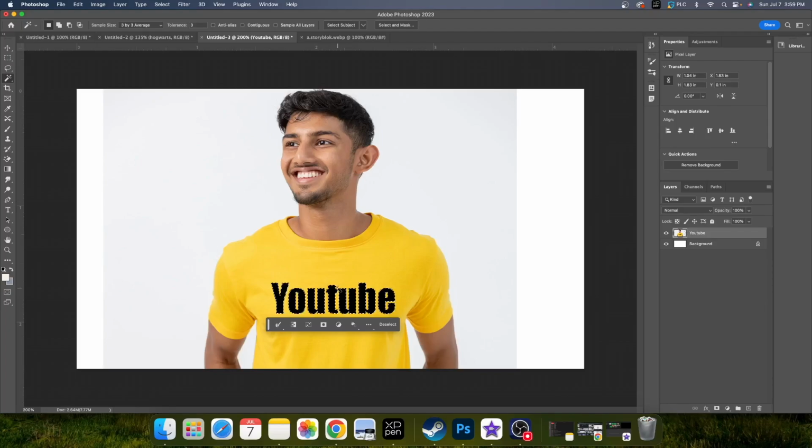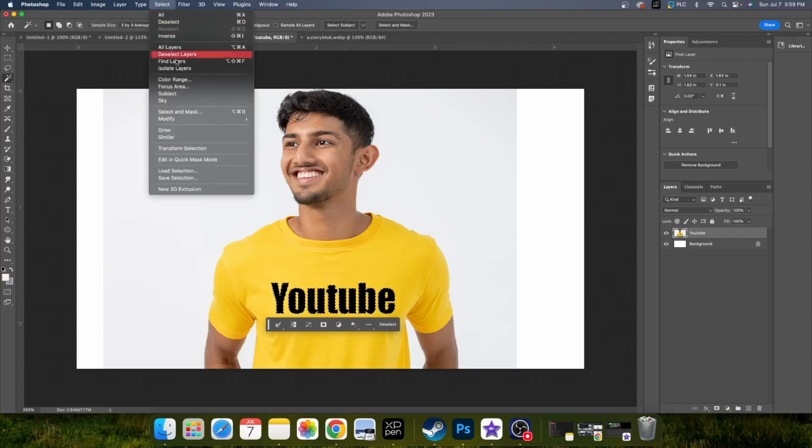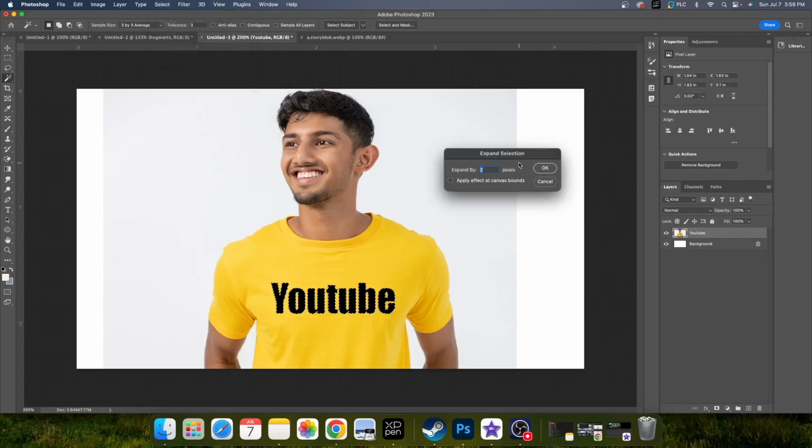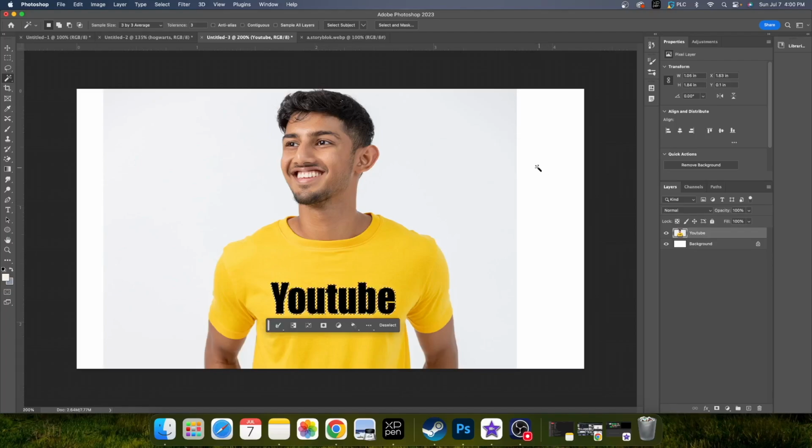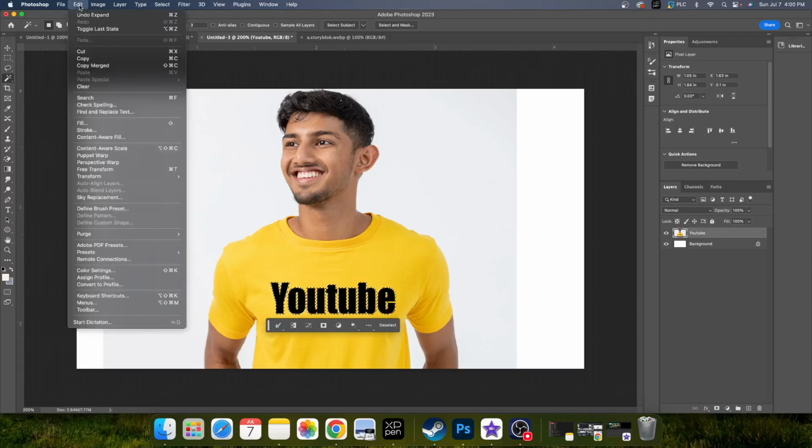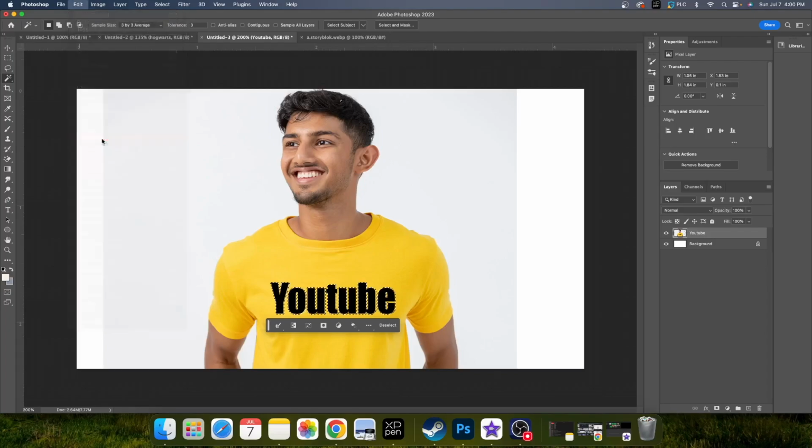Now, to make this really clean and really slick looking, you can go up to Select, go to Modify, Expand. I like to do 2 pixels just to make sure you're not on the text at all. Hit OK. And then what you would want to do from this point is go to Edit, Content Aware Fill.